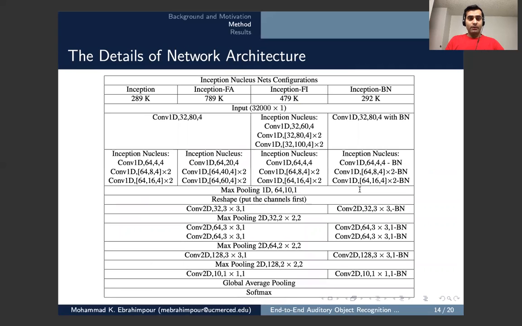So in our experiments, we tried running experiments on a variety of different architectures in order to capture the sensitivity of our network to different parameters. For example, we wanted to know how sensitive our network is to the filter size. We wanted to know how sensitive our network is to having multiple inception nucleus blocks. We wanted to know how sensitive our network is to batch normalization. So we tried a bunch of different network architectures in order to understand the sensitivity of our network.